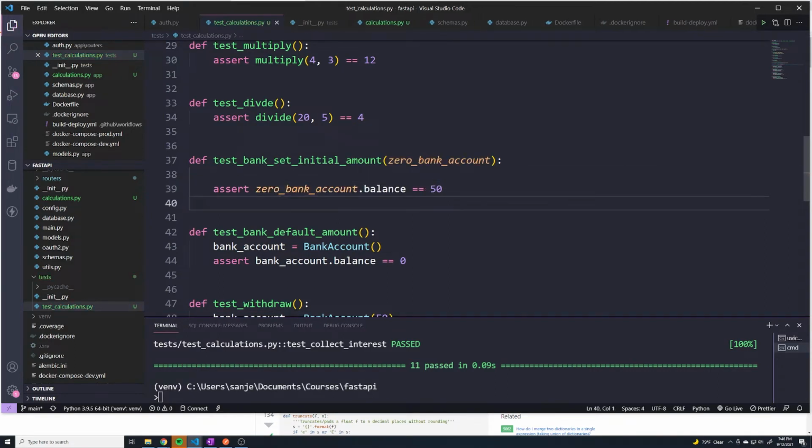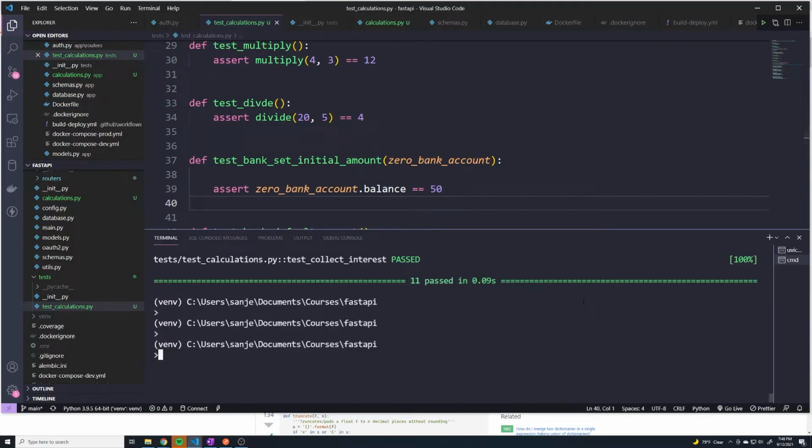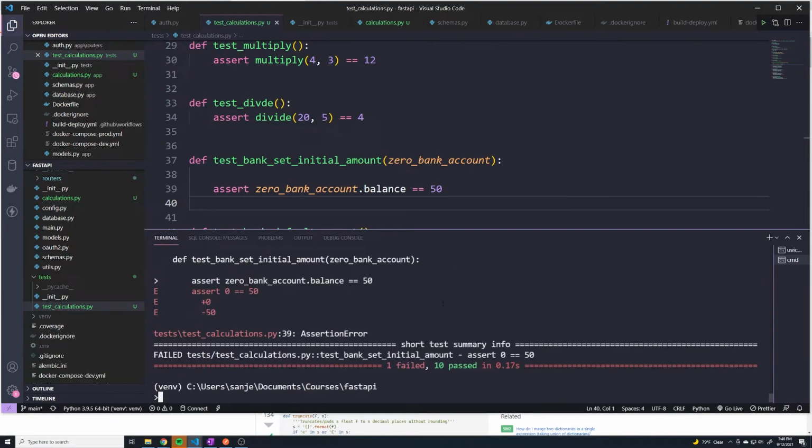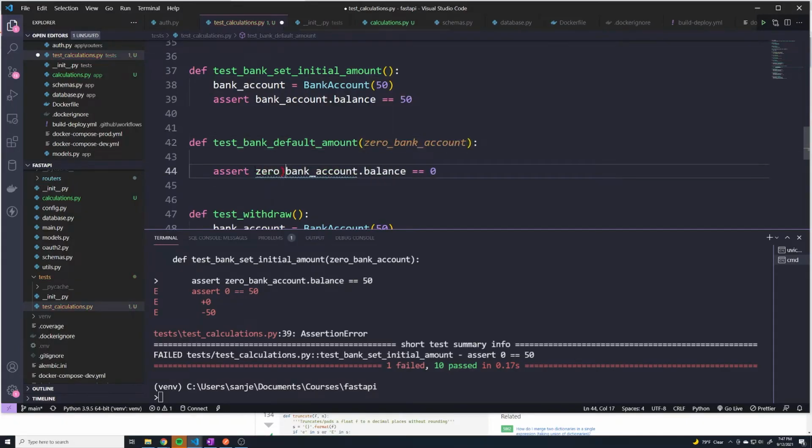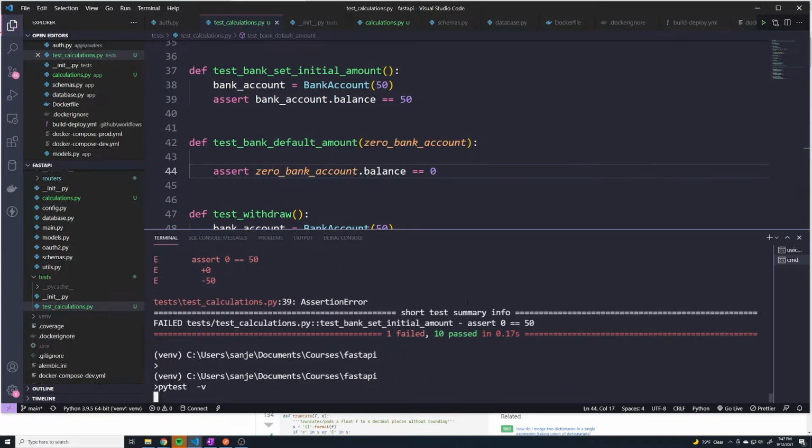So let's test this out. Let's see if that broke anything. If we run this. Oh, sorry, guys. Let me undo this. I didn't mean to use this function. This is going to be for the test bank account default amount. So we want to remove this one. My apologies. And we don't need that in this one. And then this will be zero bank account. So now all tests should pass.